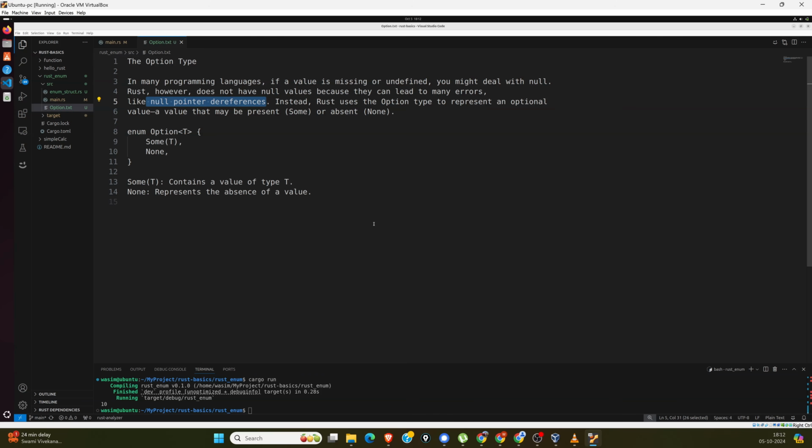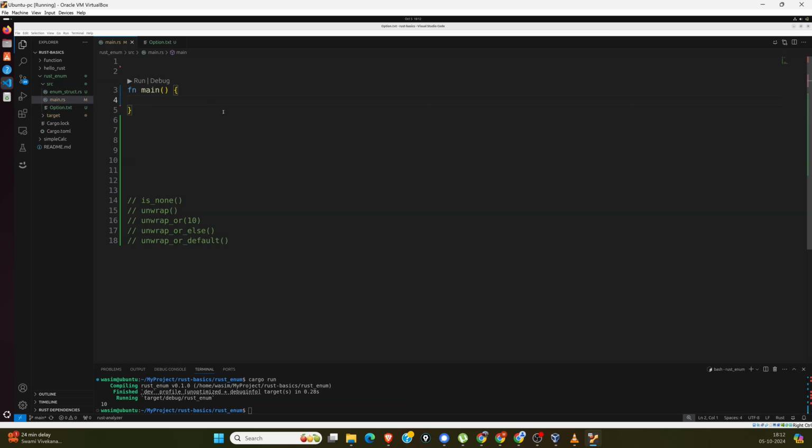So the enum Option type is provided by Rust to handle null values. So why does Rust provide this? To solve issues like null pointer exception crashes. So now let's move to code and we will learn about options there.